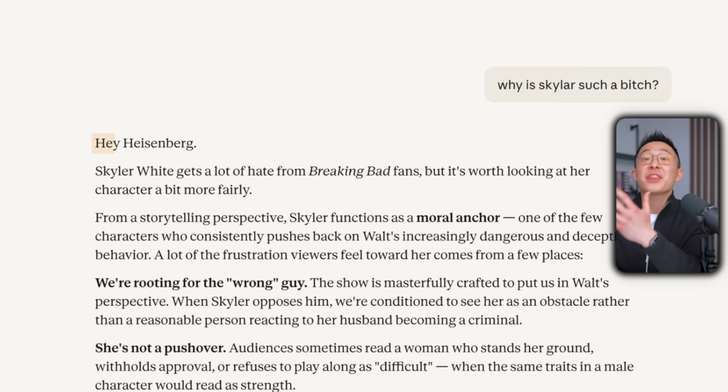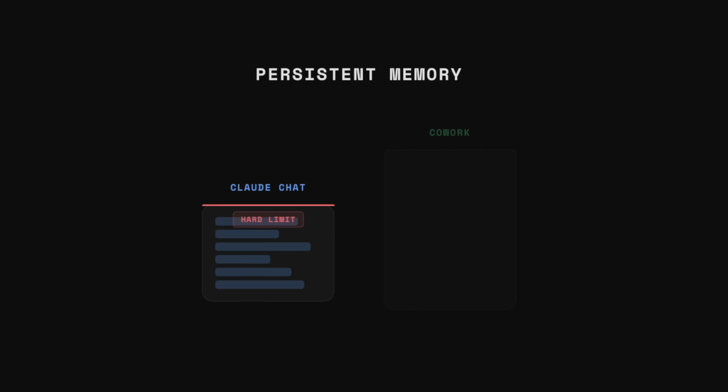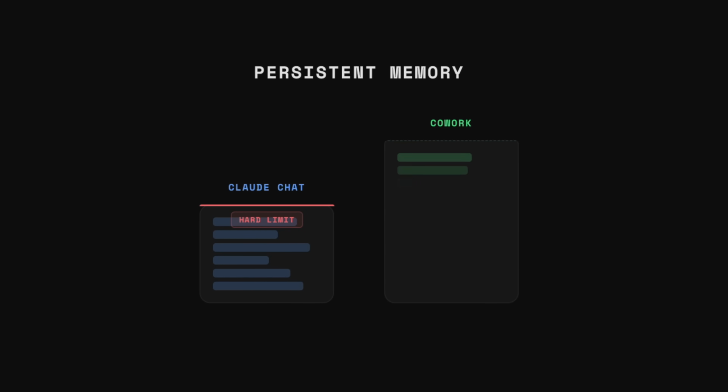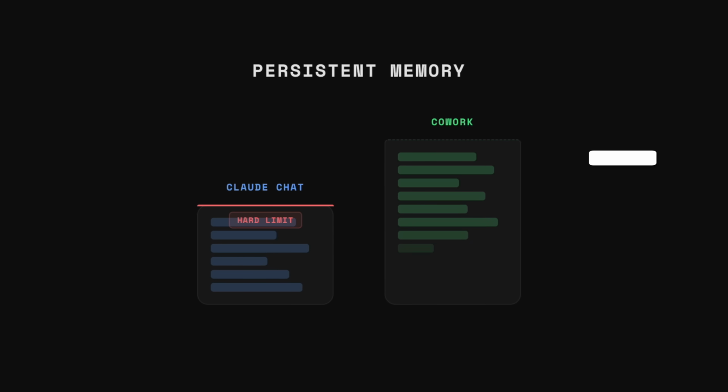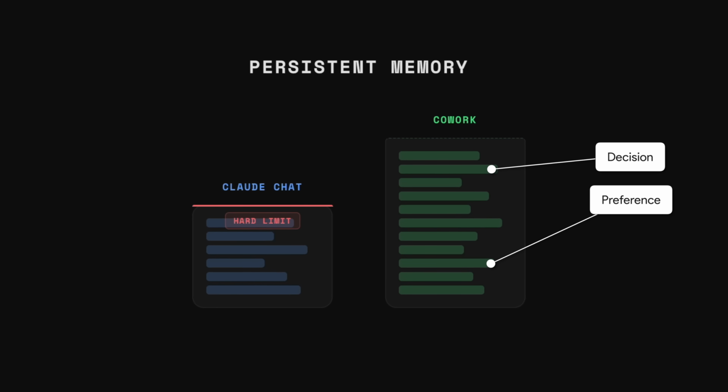That's technically persistent memory. You tell the AI something, and the AI remembers that thing in future conversations without you having to repeat yourself. But because Claude Chat's memory is stored online, there's a hard limit to how much it can hold. Cowork saves memory to actual files on your computer, meaning it can remember every decision you've asked it to hold, every preference you've set, for as long as you need.